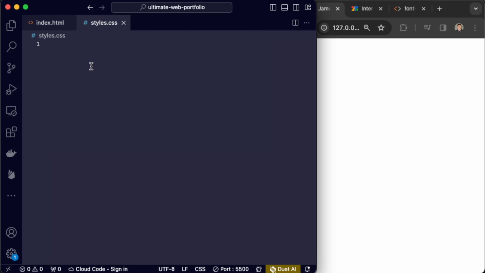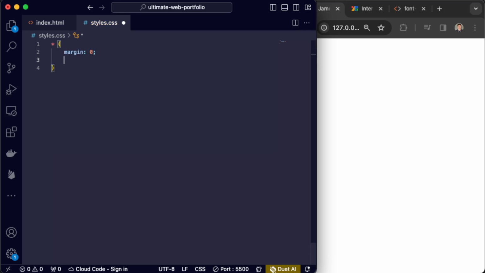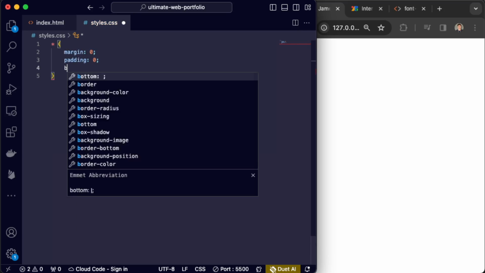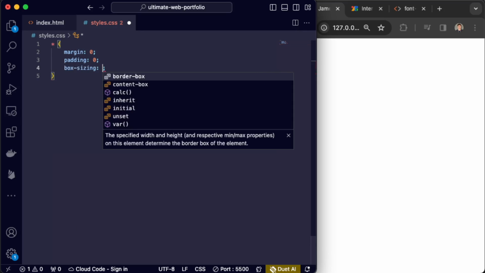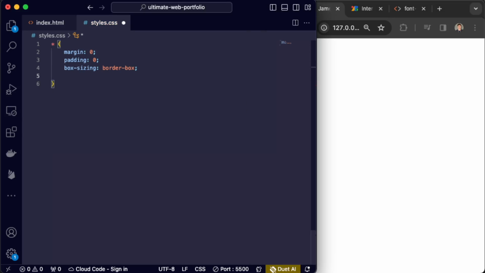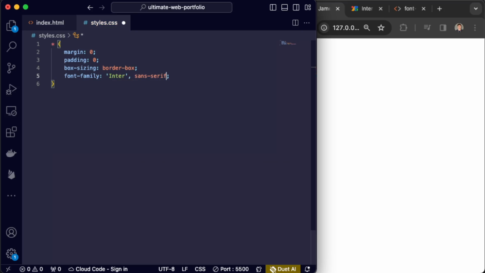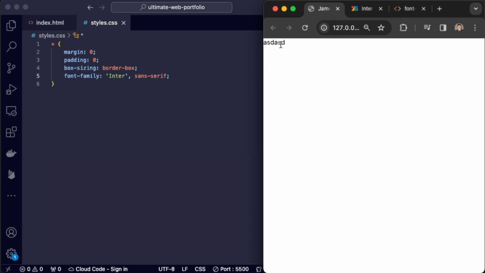And so if we come into our styles.css, we're going to start it off by first using the asterisk selector, which selects every HTML element in our document, and we're going to reset the default margin to 0, the default padding to 0, and we're going to give every element a box sizing of border-box. Upon saving that, we can see that our h1 has been pushed into the top left-hand corner, so that's all working. And the other thing we'll do in here is just set the font family of everything to Inter with a backup of sans-serif, and we can now see that that font has indeed updated.